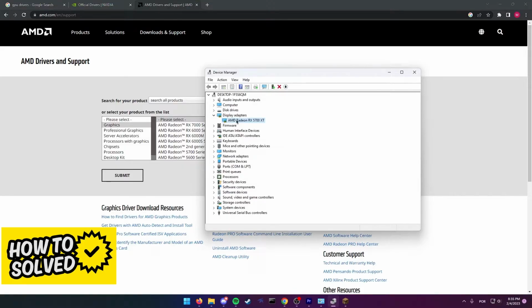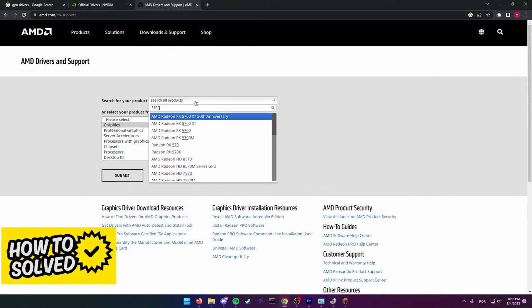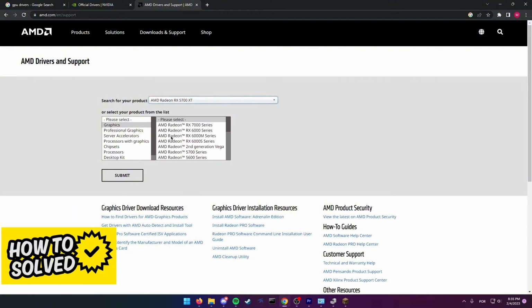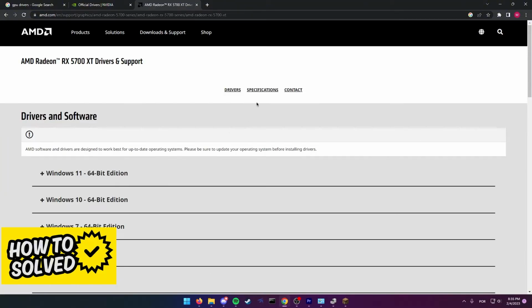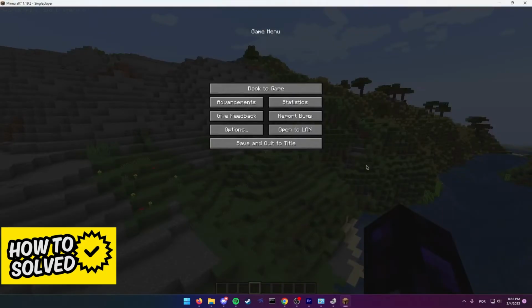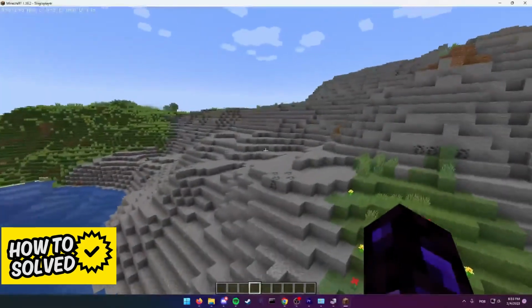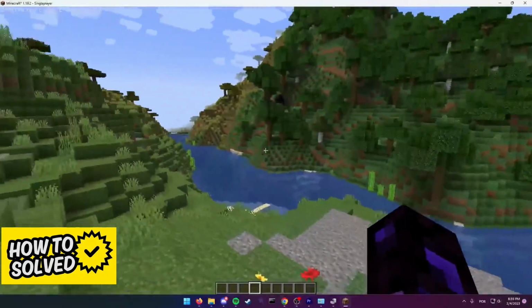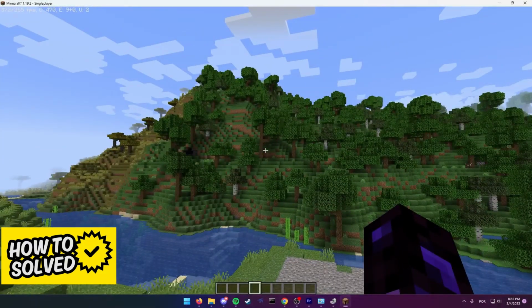As you can see, I have a Radeon 5700 XT, so I just need to look for Radeon 5700 XT and download these drivers. After you download Java and update your drivers, you should be able to restart Minecraft and get high FPS. I hope I was able to help you on how to fix low FPS on high-end PC.